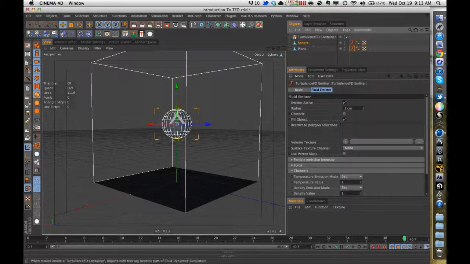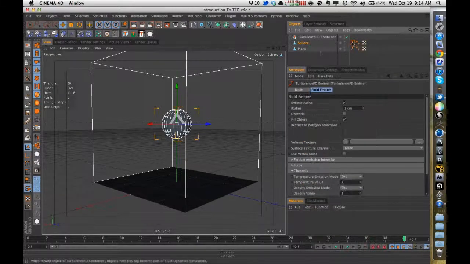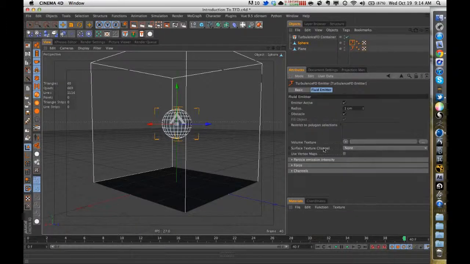Command drag the tag we've just created under here, the TurbulenceFD tag, onto the plane, and what we're going to have now is an obstacle, and we're going to change these settings here. Just follow along if you can. If I'm going too fast, just keep pausing. I'll go into detail in a moment, but I want to show you really quick. This is something it can do.